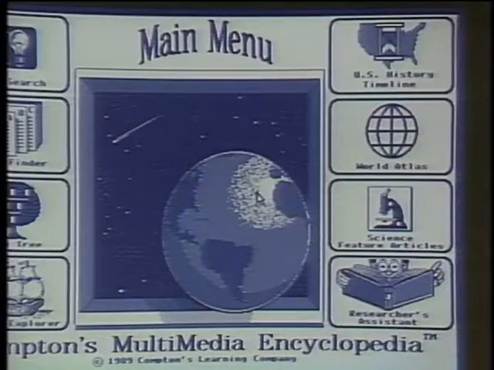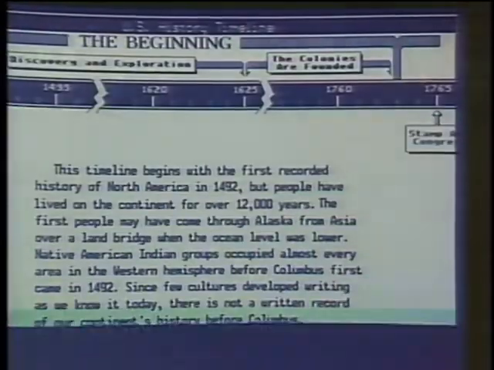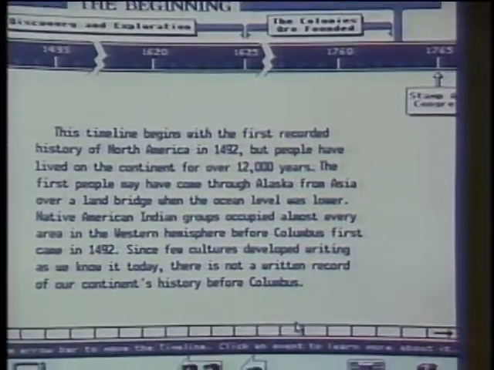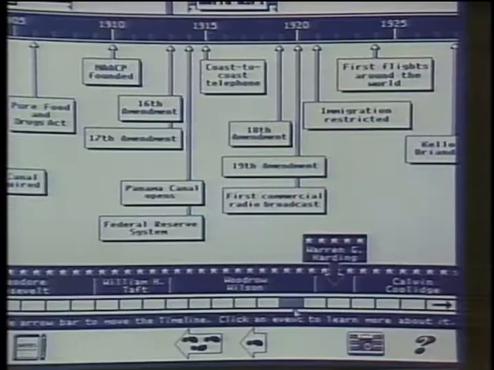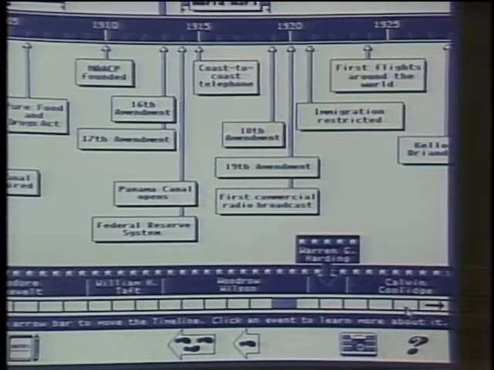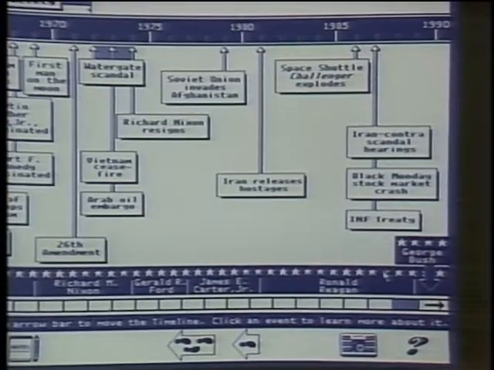The sound in Compton's covers everything from the music of the composers to famous speeches, so it's not just music. Give us an example. Let's go back and go to the U.S. history timeline. This is very nice because, as you see, it starts in the very early founding, and here we can see all the events leading up. So this is like a big chronological map of history.